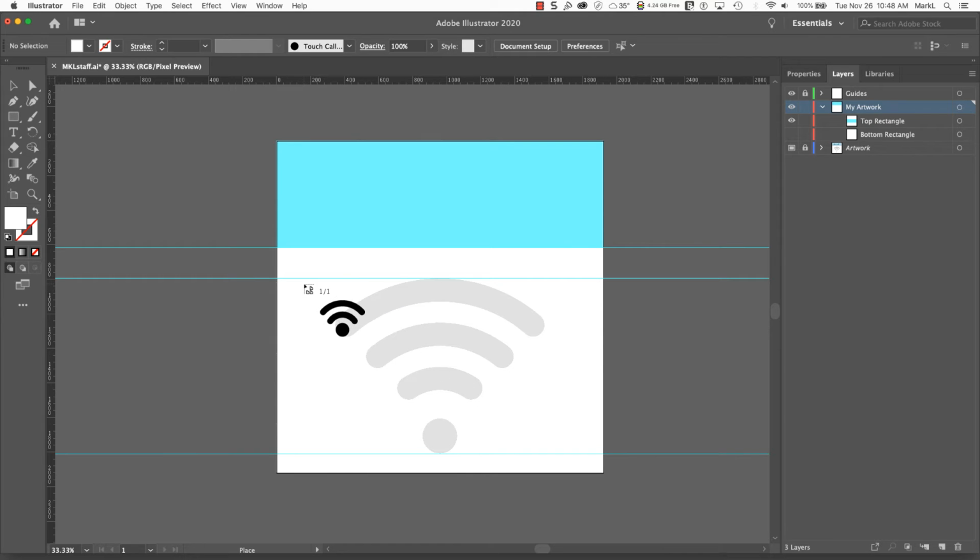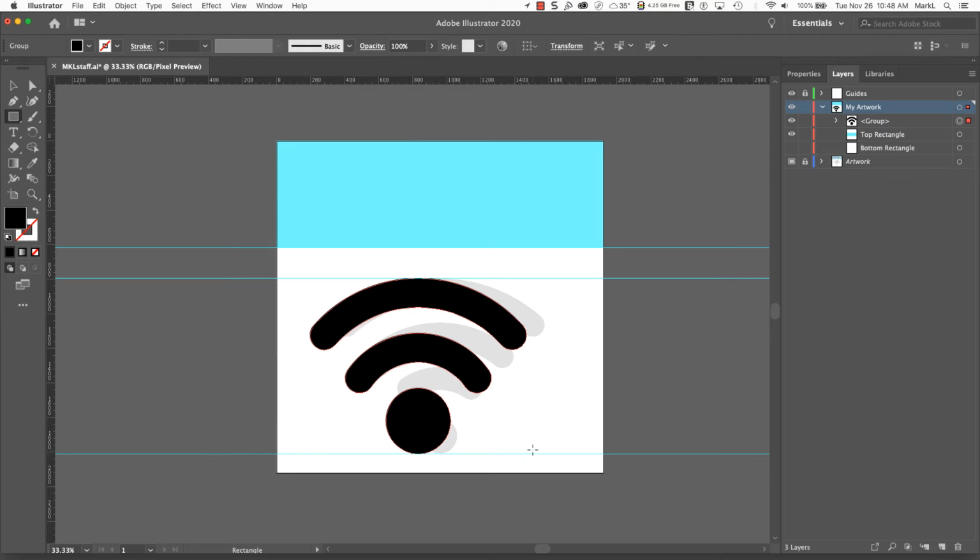Now I know I want this graphic this height. Irregardless of its width, I want it this height. So I'm going to go to this guide. I'm going to press, not click, and drag out the size, the height I want. There's the height I want.